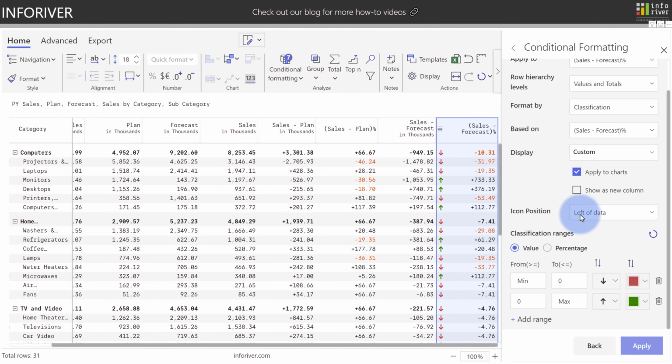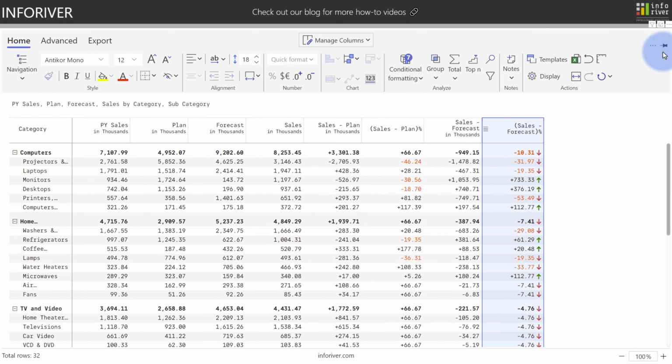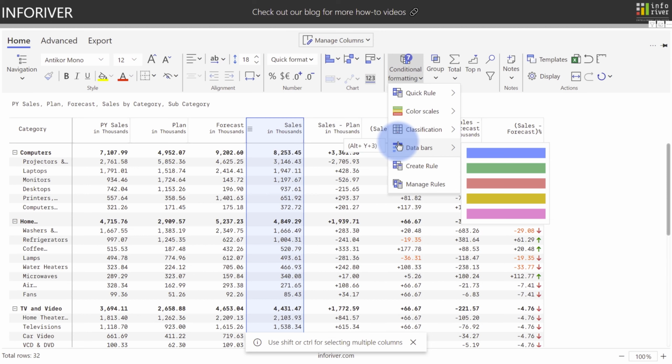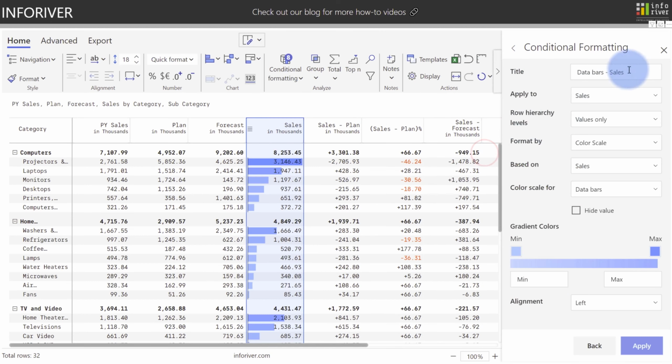I can also choose the icon position. So I'm going to go ahead and move that to the right of the data. And again, select Apply. And now close out of this. And I'm leading up to showing you a great feature called Blend. But before I do that, I'm going to come over to Sales. I'm also going to add some conditional formatting of data bars as another visualization and select that. And again, close out of this.